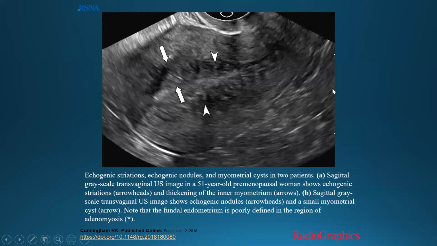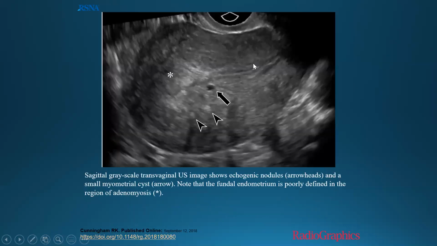So this is a sagittal grayscale view in a 51-year-old postmenopausal woman. It shows echogenic striations. These are the arrowheads. It shows also that there is thickening of the endometrium. This is what's seen up here. This is a very nice sagittal view also from transvaginal ultrasound. It shows you the echogenic nodules. This is a hyperechoic nodule. If you see this, this is not a calcification. It looks like a calcification, but it's not. It's endometriotic spots. It's echogenic nodules.